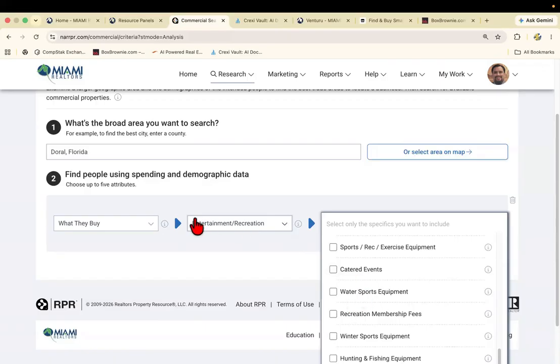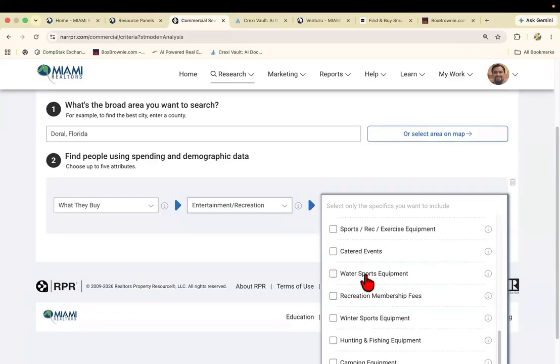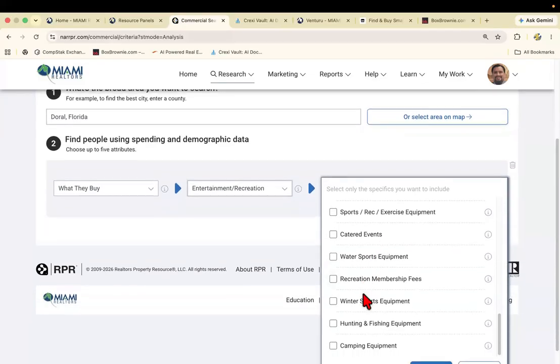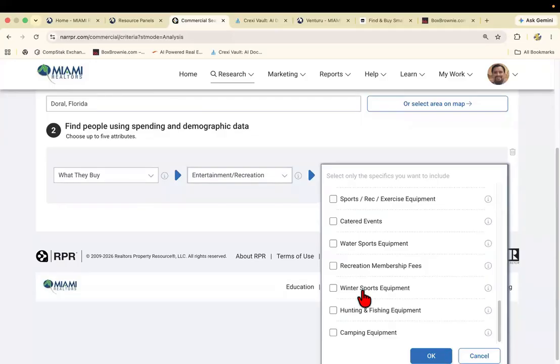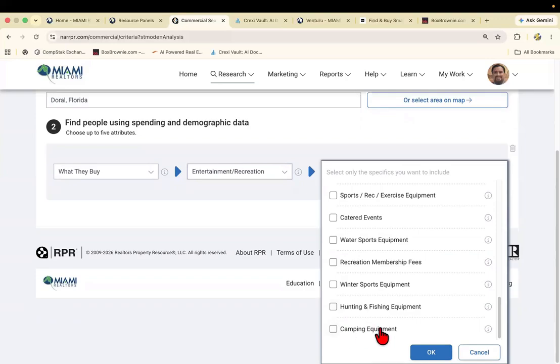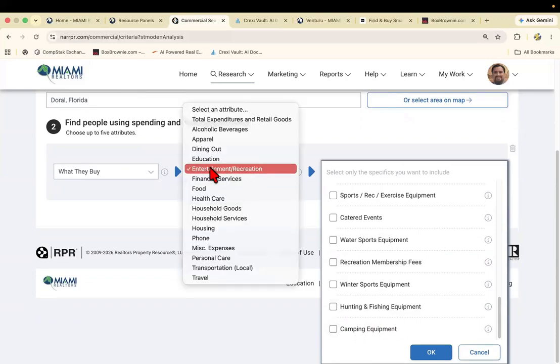Again, I find that this one's underutilized. There's so many business models inside of this subsection. Water sports, recreation, membership fees, winter sports, not so good for South Florida, but hey, hunting and fishing, that's big down here. And then camping equipment. I like to always feature entertainment and recreation because there's just so many business types under that section alone.